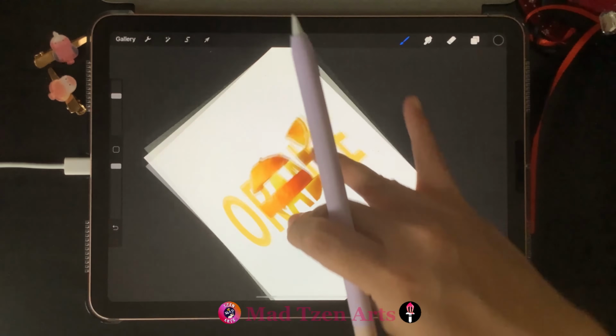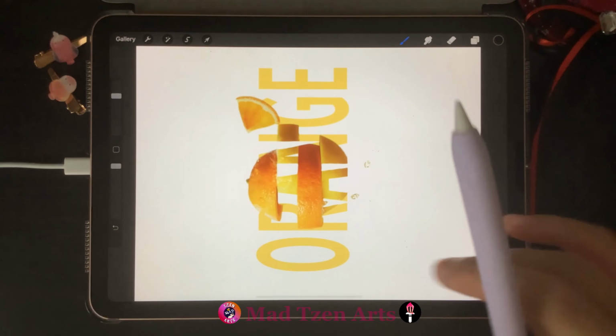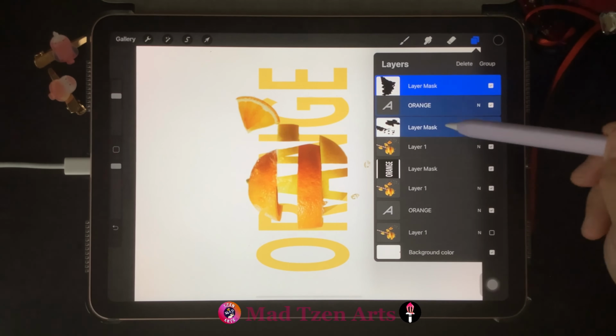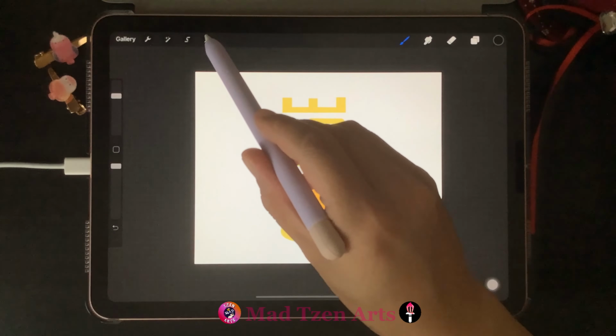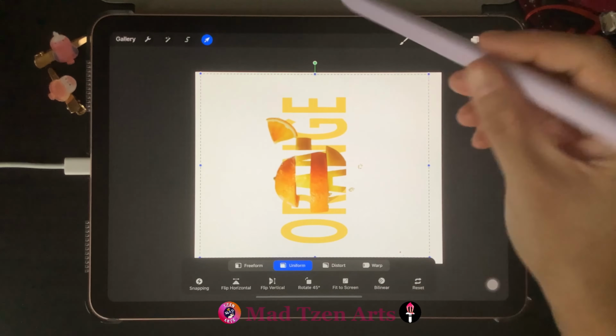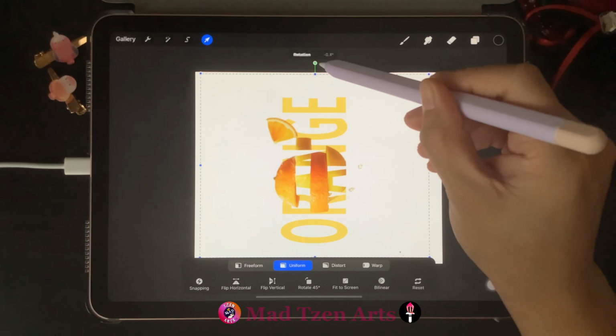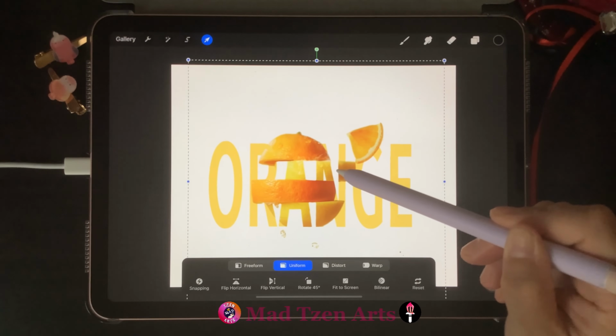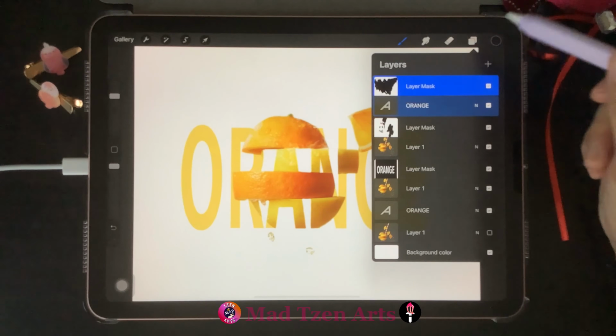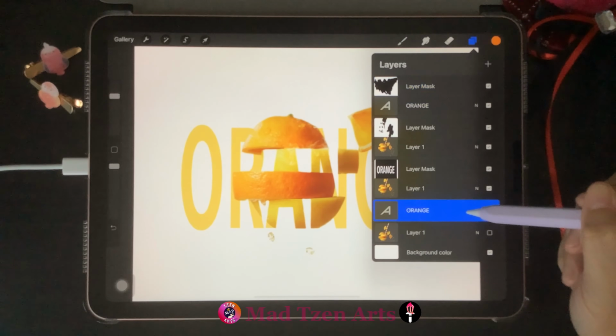I'm just quickly going to turn the canvas since I want this to be in landscape. Then I'm going to go to layers and select all of the layers. And I'm going to use the transform tool to turn the image 90 degrees to the right. And you can do this by using the green node up here.